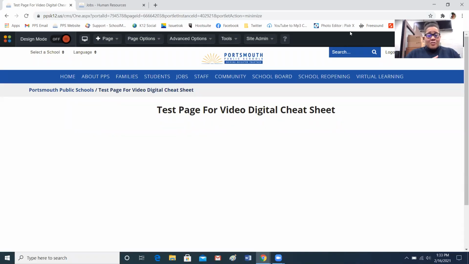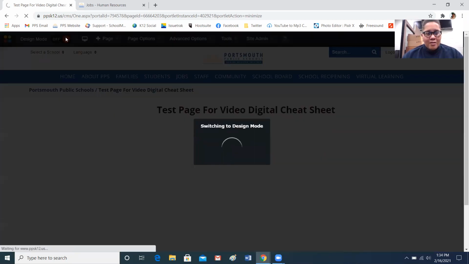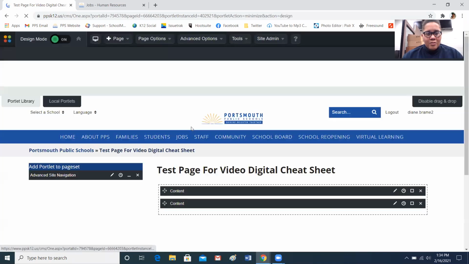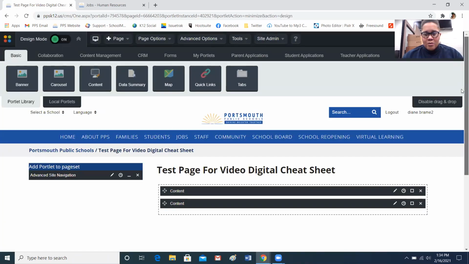Today we're going to get into embedding an image onto your web page. So let's hop right into it. Design mode. I just click that little cog again and it will switch on for me.